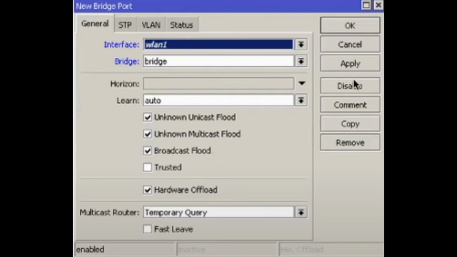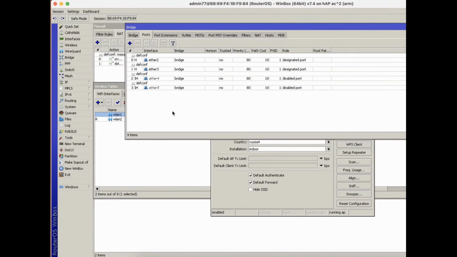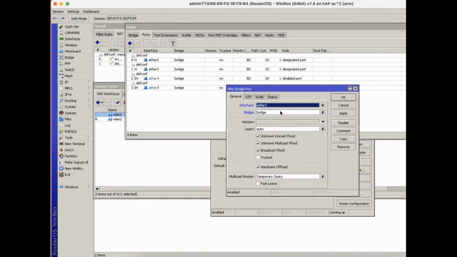If we are talking about corporate use, most likely, we will either have a separate bridge interface where we add our access point interface, or VLANs will be used, but this configuration is beyond the scope of this video.